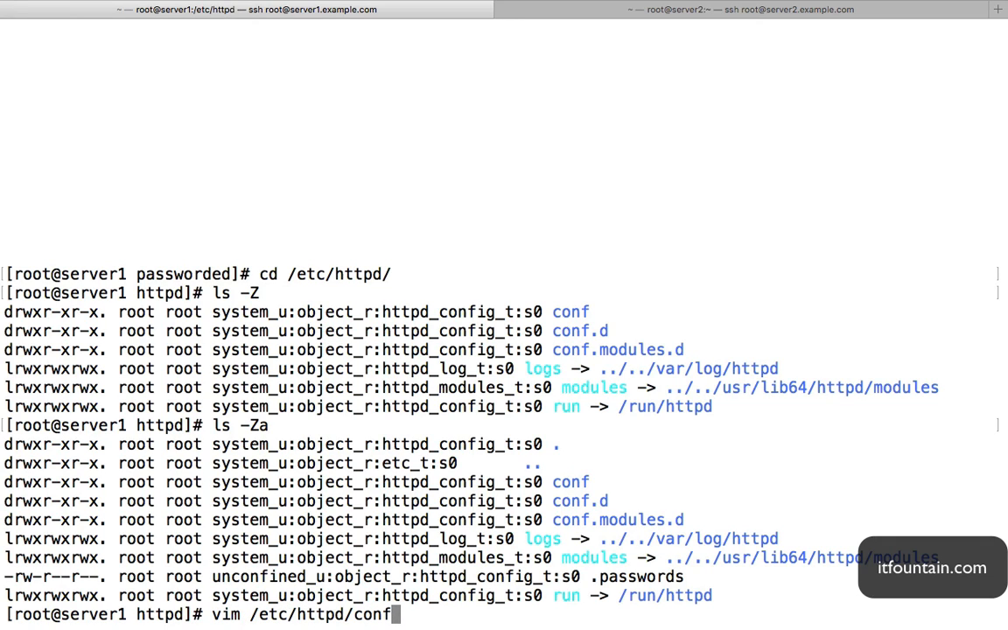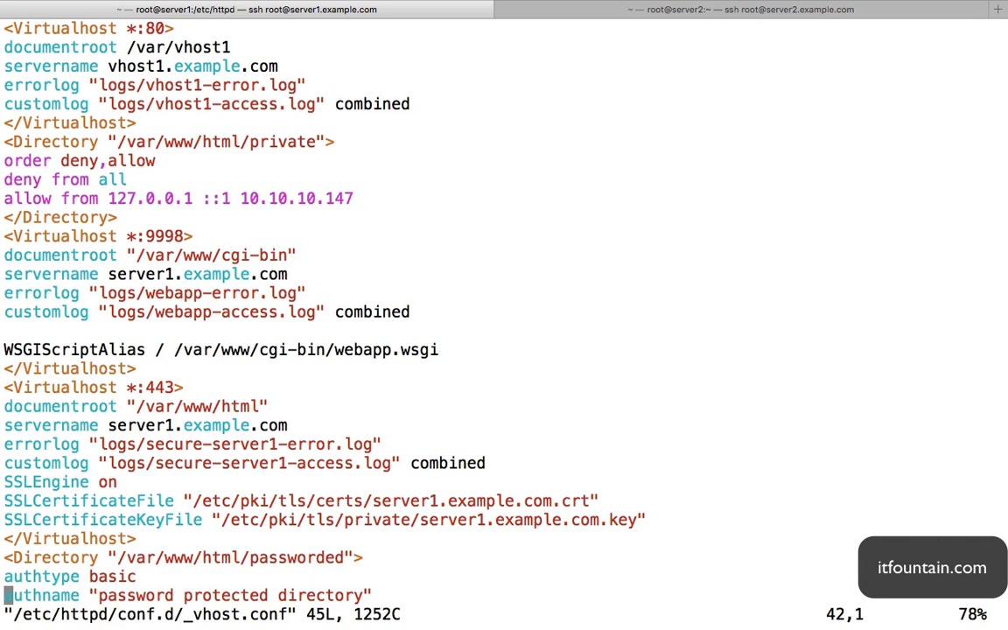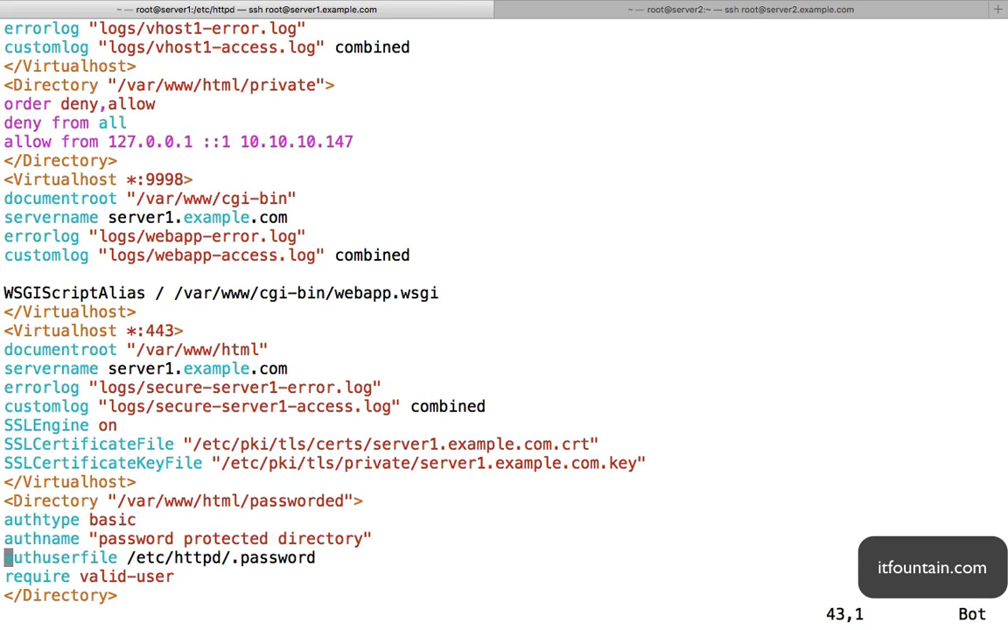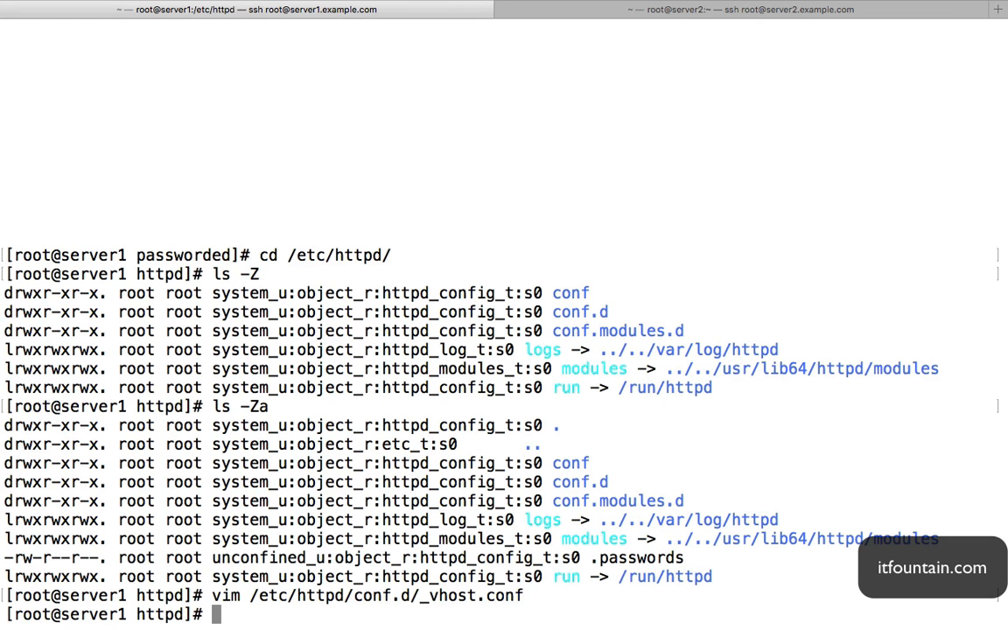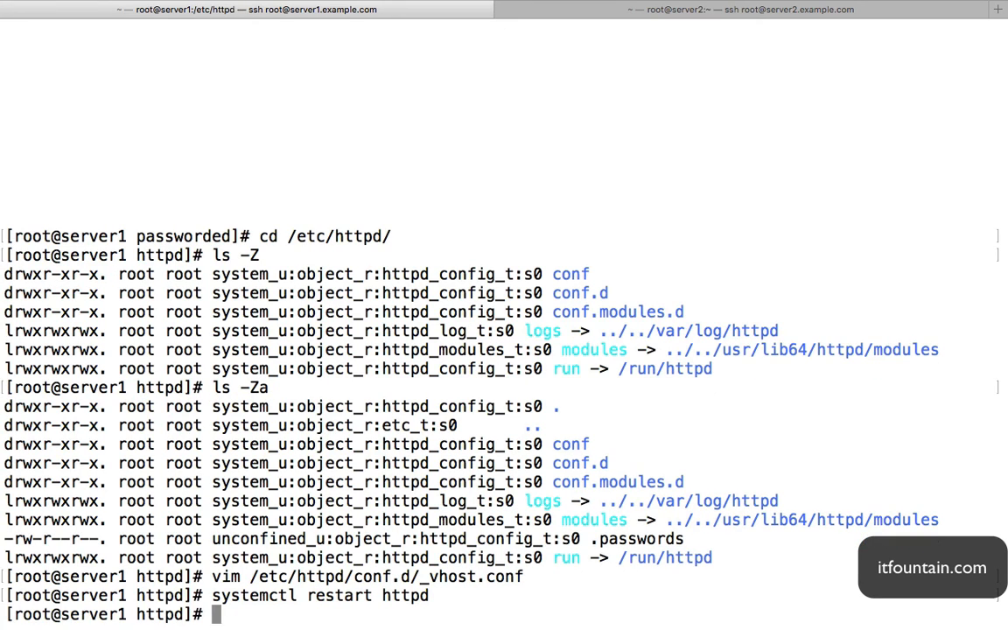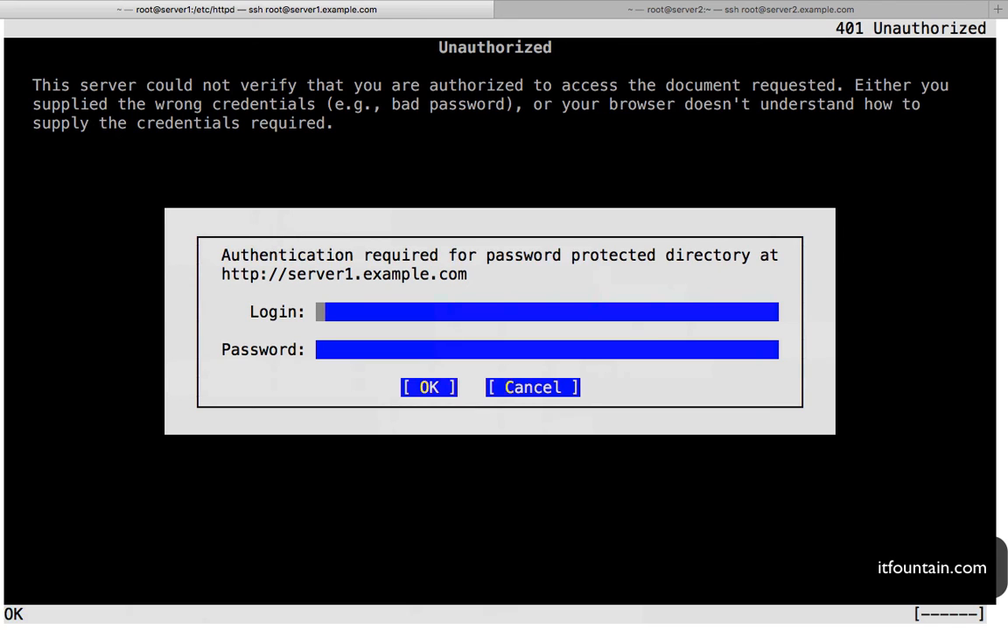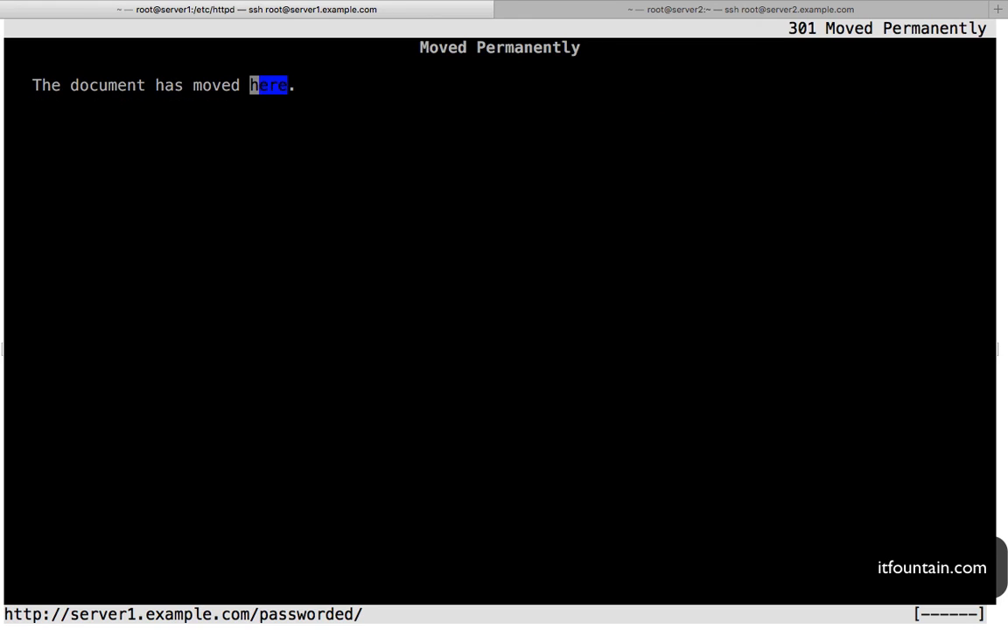Let's correct the config very quickly. vhost.conf, and let's change the file name to the correct one, which is passwords. Let's save this. Okay, let's try again. Looks like it worked. There you go.